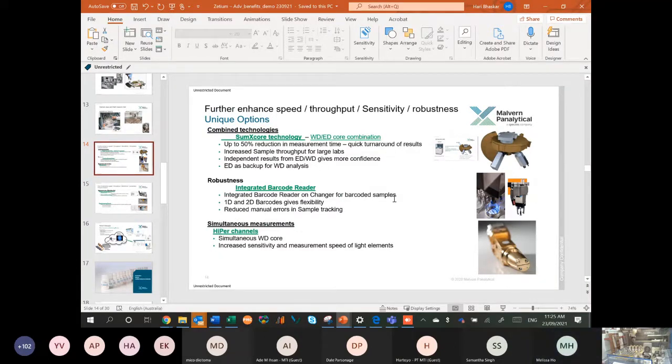It depends on the age of the Axios, because from Axios to Axios Max, there have been different upgrades. So you'll have to check whether it's an Axios Max or the old generation Axios. All right, that's a good tip.